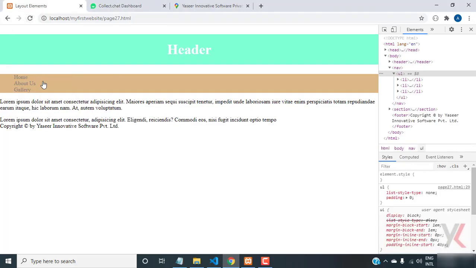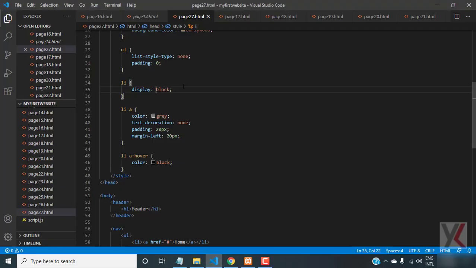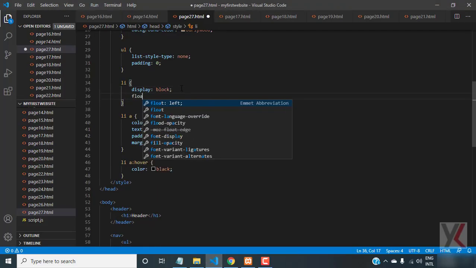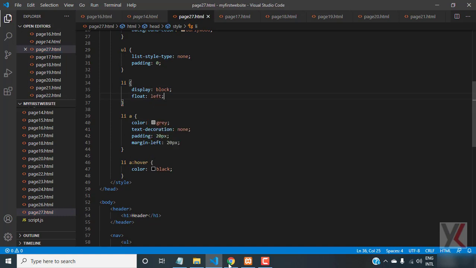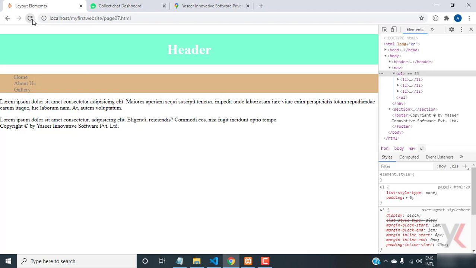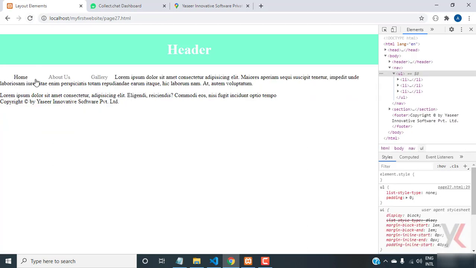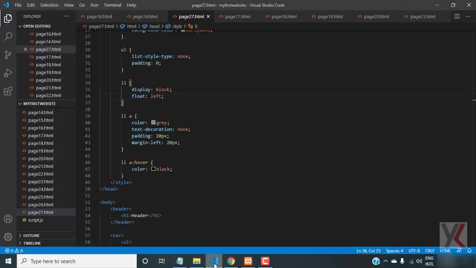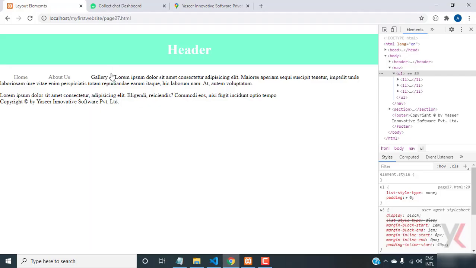And for bringing these links next to one another, what we will do is we will float the elements. We'll float it to left. So we'll float all the elements to left. Now you can see our elements are floated. You can also use the clear property here.